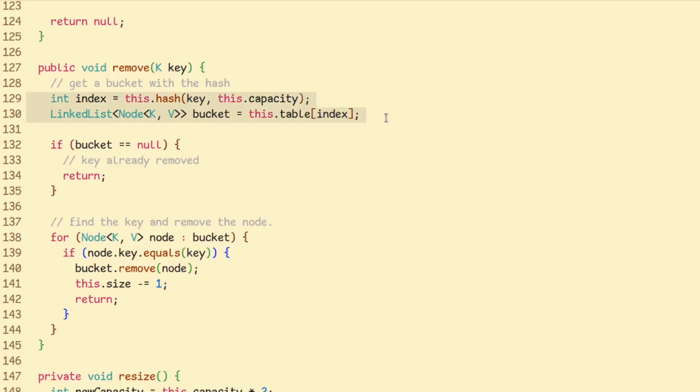Remove method also receives just the key as the argument. We use the same technique to find its bucket as with get. If the bucket exists, we loop over all its records, and if there is a record with the same key, we remove it from the bucket and decrement the size counter. Nice, we're basically done.